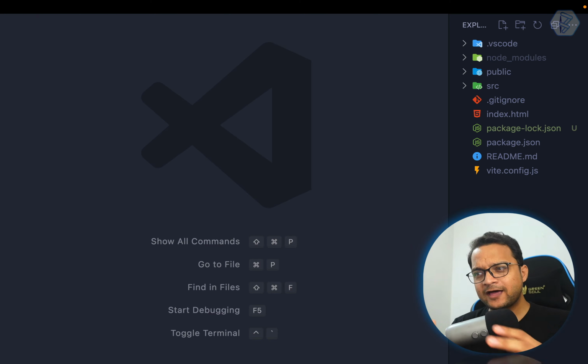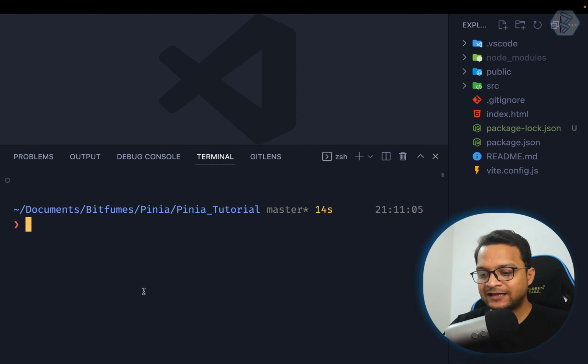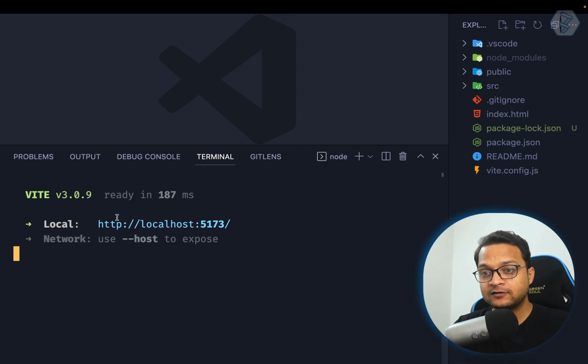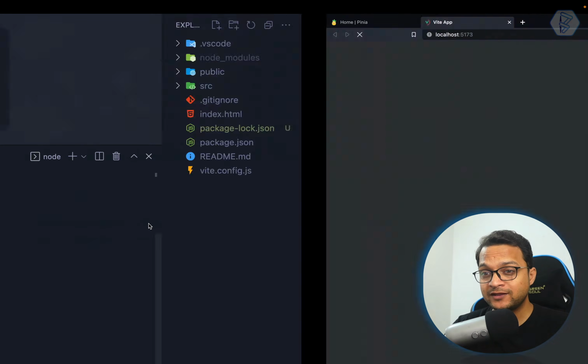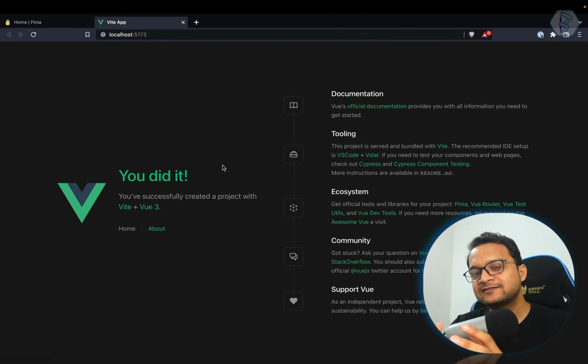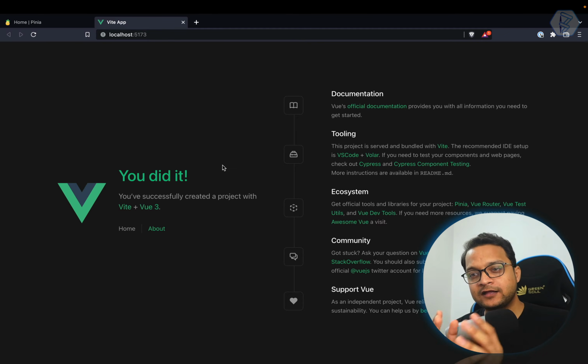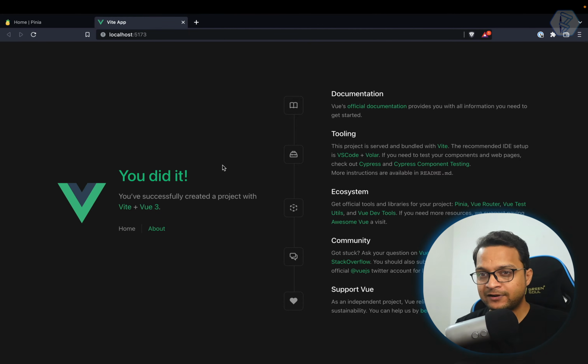So now I have this fresh and new Vue 3 project. So I can just say npm run dev to start my local server for Vue 3, and you can see it's just, as I said, a fresh new Vue 3 application. Now I want to install Pinia into this Vue application.